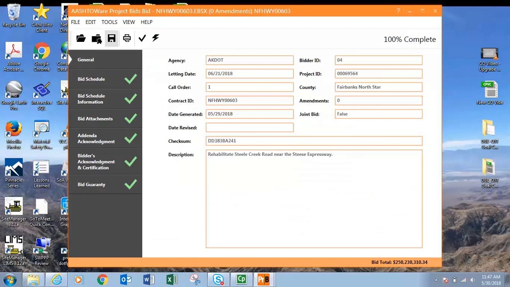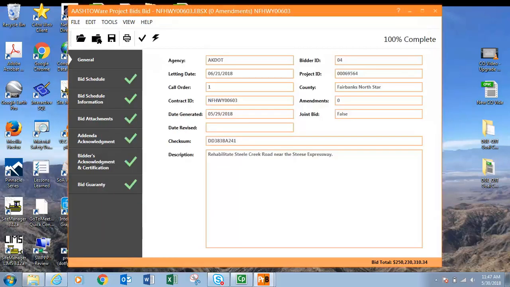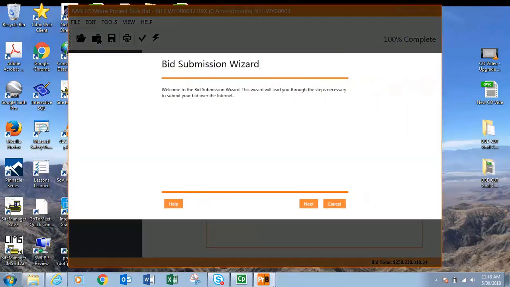Once I've finished, I can save my bid. So now anytime I open up this file from my folder here, it will have all this information in it, and it will create a folder that will save any attachments that I submitted with my bid. Down here you've got your bid total on the bottom. We are at 100% complete. So next I can submit my bid by using the bid submission wizard. It will walk me through. I'll click next.